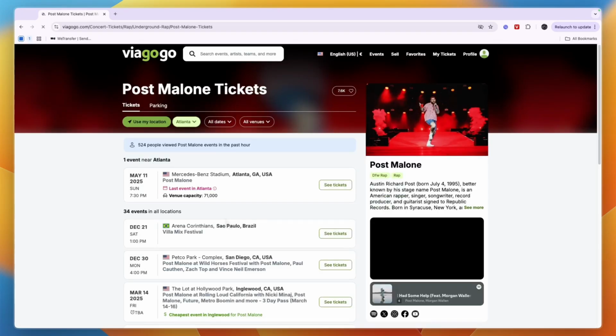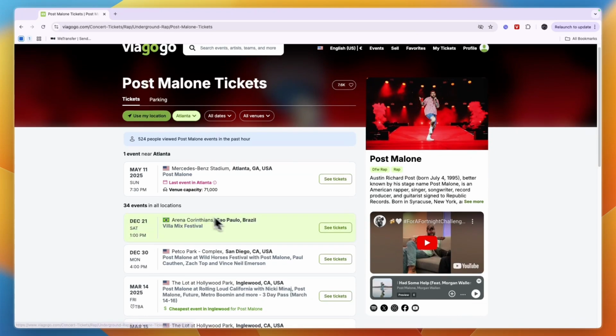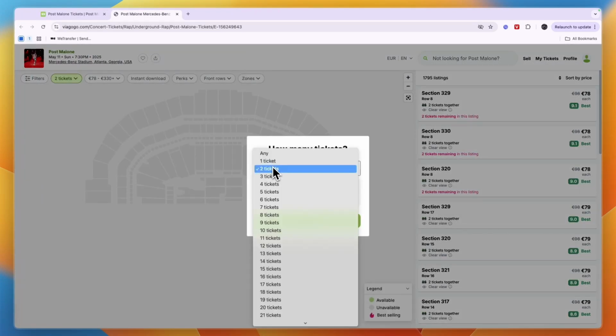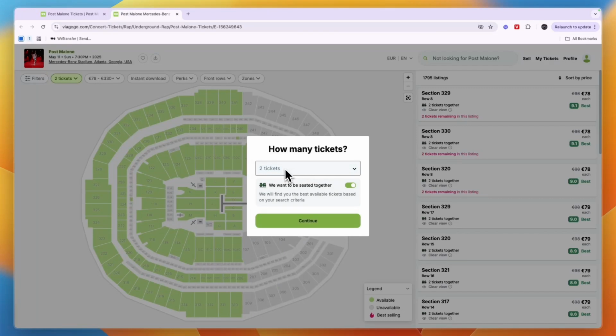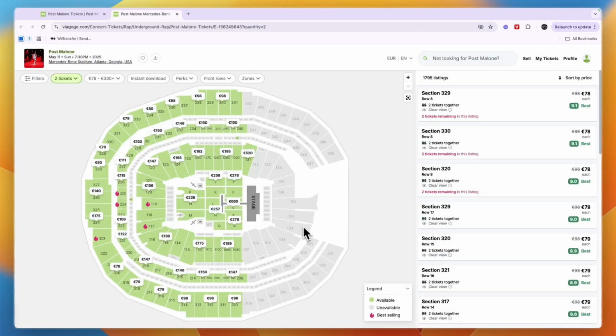And once you are at the artist or the sport or whatever you want to buy tickets for, just go to the actual event that you want to buy for, for example this one, and click See Tickets. Then once you get to the actual tickets, you can select how many tickets you want to buy, so I'll say 2, and then whether we want to be seated together, yes or no, and then click continue.